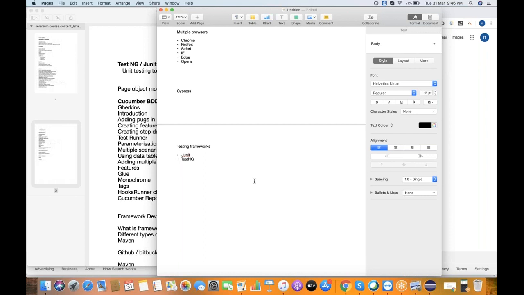So what is this page object model? It's just a pattern to write your test case. Some people may say my framework is a page object model framework. It's not a framework model. It's just a pattern to write a test case. So yes, I'll be covering page object model as well.